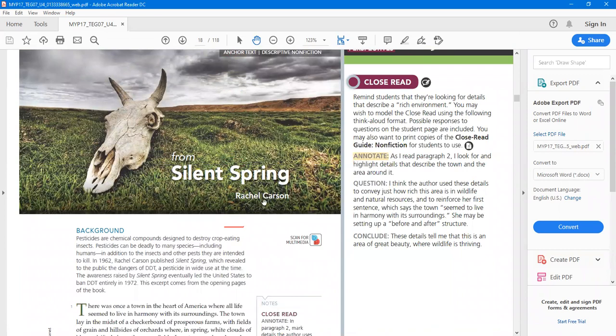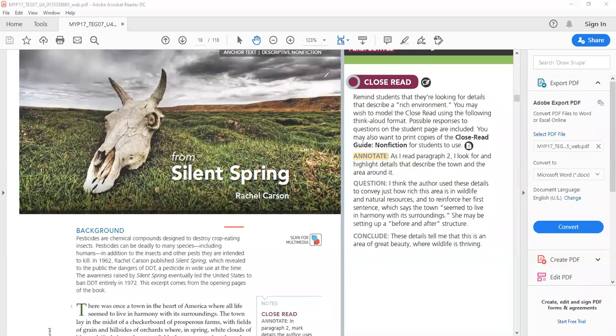So from Silent Spring by Rachel Carson. And I want you to please get your pen or highlighter ready so that we can annotate important information. Background. Pesticides are chemical compounds designed to destroy crop-eating insects. I'd like you to underline that, please, up until the word insects over there. Pesticides can be deadly to many species. Underline deadly to many species. So pesticides are chemical compounds that destroy crop-eating insects.